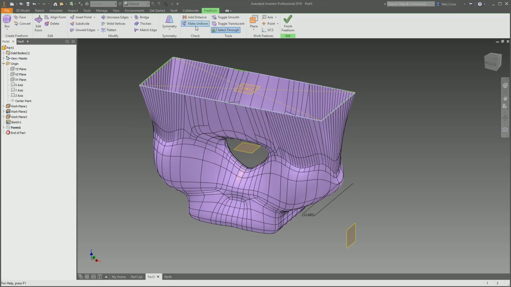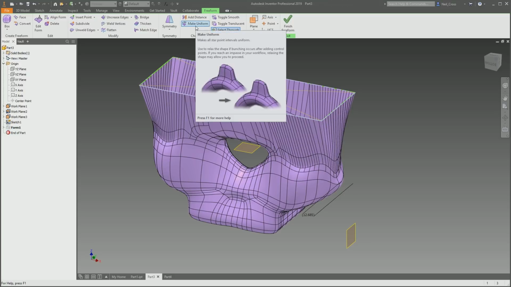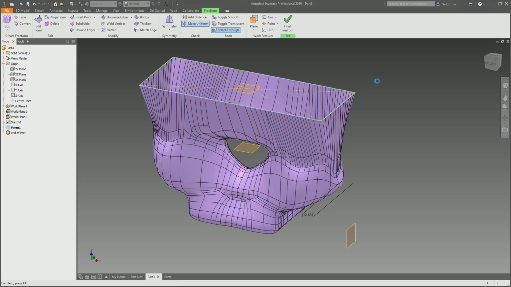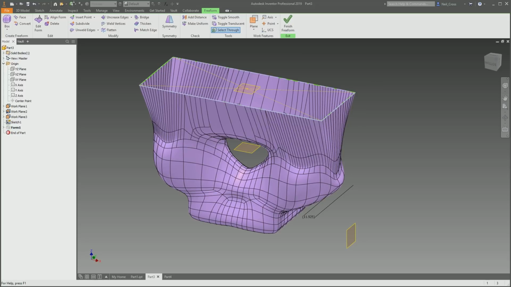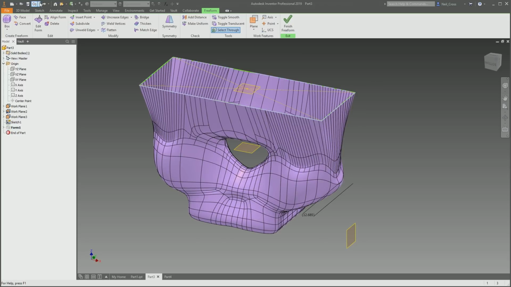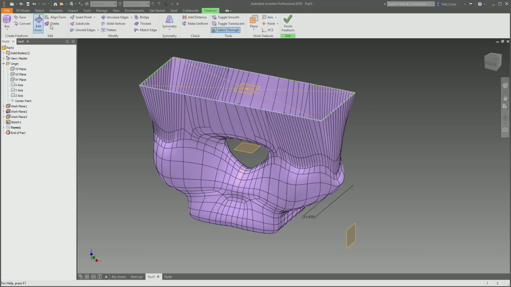Then we've got make uniform. Make uniform says makes all star point intervals uniform. I have no idea what that means, but when you click it, stuff just looks smoother. I don't know what it's doing. I really don't know. But you can see if we do an undo, it does something to all the faces. It makes them uniform, apparently. I don't know what that means, but there's probably some kind of algorithm behind it.